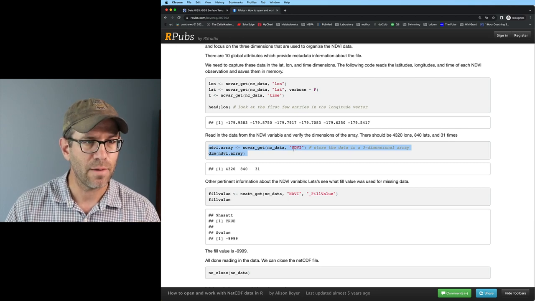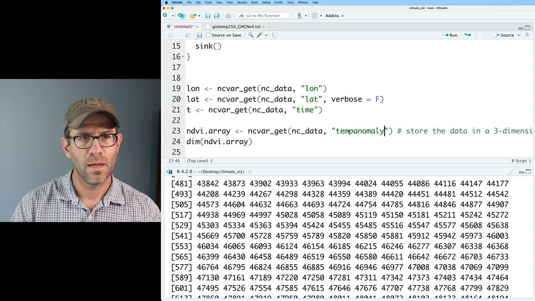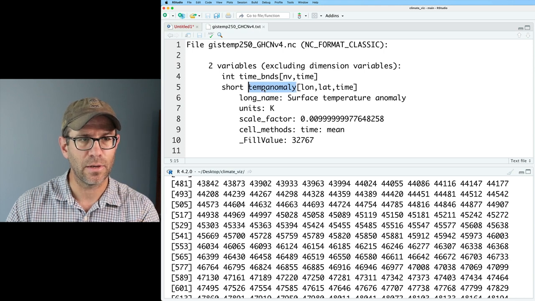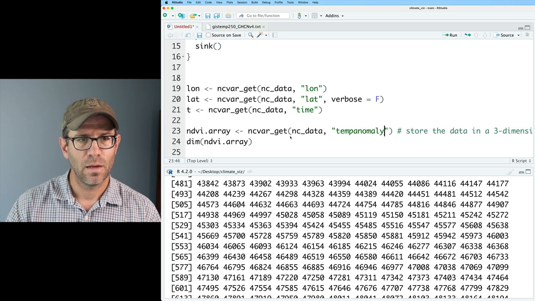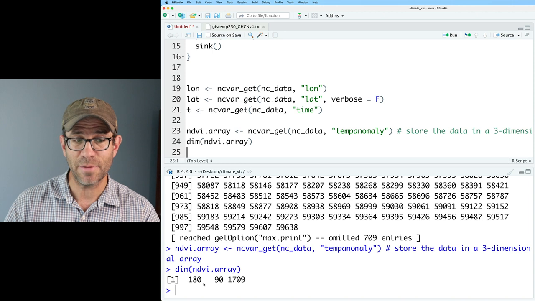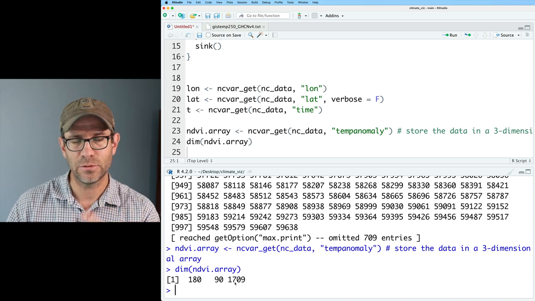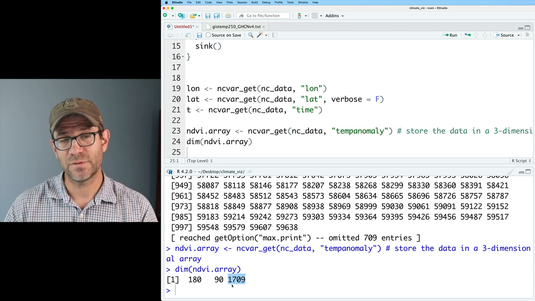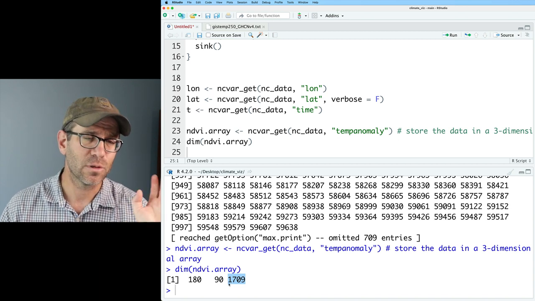So I'm going to go ahead and grab that. Again, I'm going to replace NDVI with temp anomaly. And if I look at my text file, that is this thing, the analog of their NDVI. So temp anomaly. All right, so we run that and then we do dim on that. We see there are three dimensions: the longitude, latitude, and time. There are 1,709 months' worth of data. These data are being spat out every month, I believe. We'll confirm that later on.